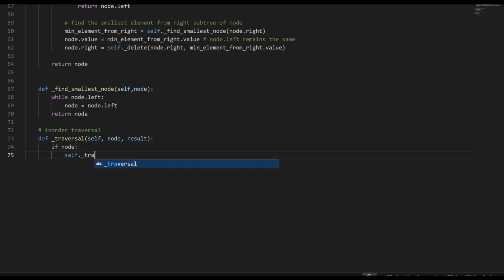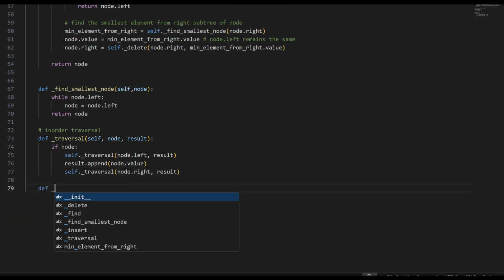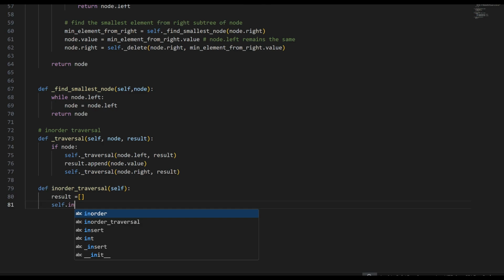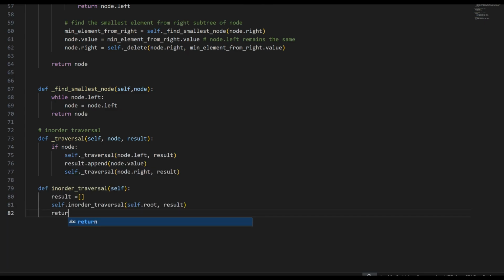So we will call traversal again. However, this time we'll call it on the left child and result. And then we'll append our current value, which is node's value. And last we'll append the right subtree. This is the private one, so I will call the public one in-order traversal. Basically we'll need a result, and we will call self dot traversal with the root as the start point and result, and return result.